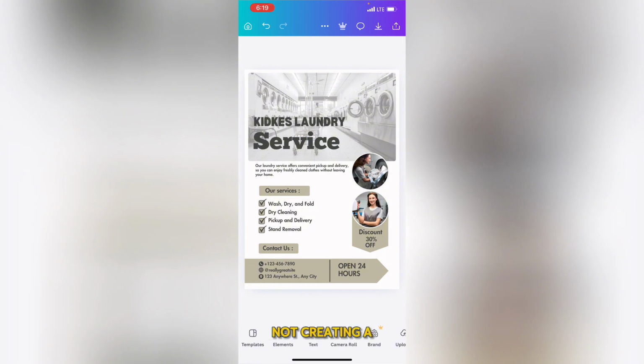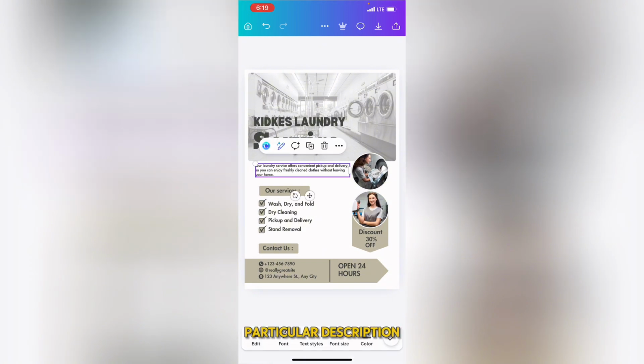In case you're not creating a service-based flyer, but more of a tutorial or class type of flyer, then obviously you want to put what you're going to be teaching people. It all depends on the type of flyer you are creating. But I'm going to leave this particular description.